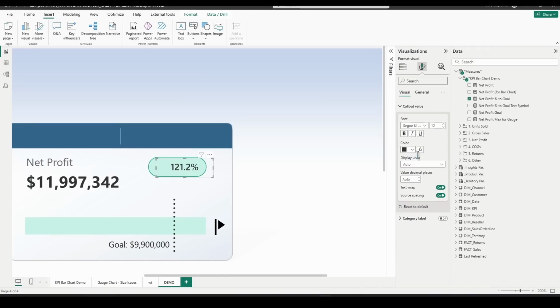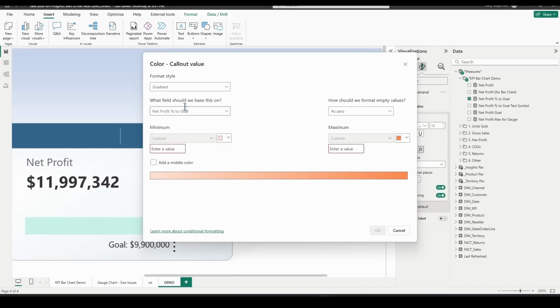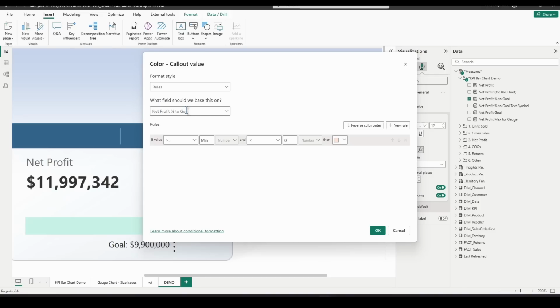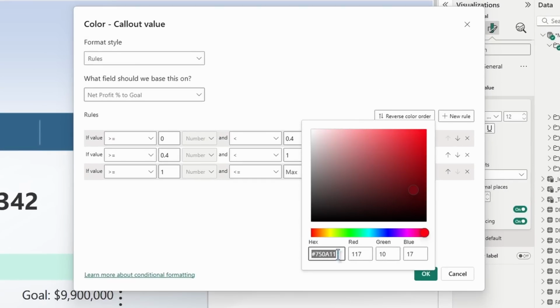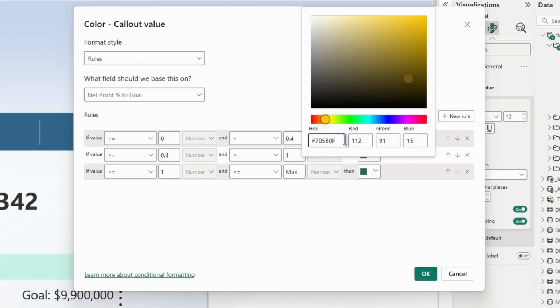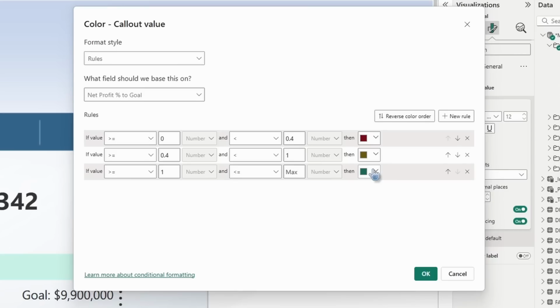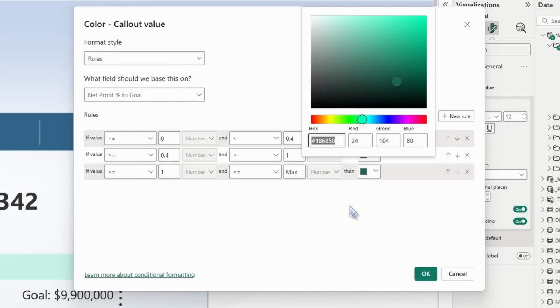Now what we're going to do is click on the FX, and we're going to apply the exact same conditional formatting that we did before, except we're going to use even a darker shade of the color that we used before. All right, so I've applied the exact same conditional formatting, same rules, and the shades that I'm using are 750A11 for the red, yellow will be 705B0F, and for the green, we have 186850.